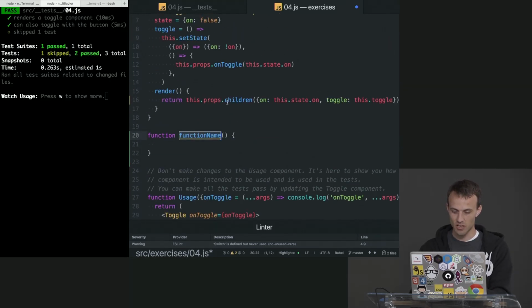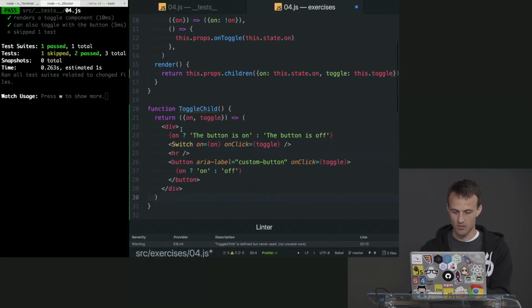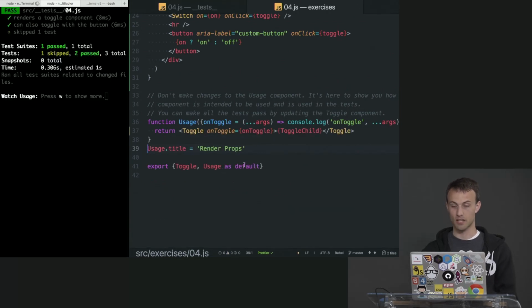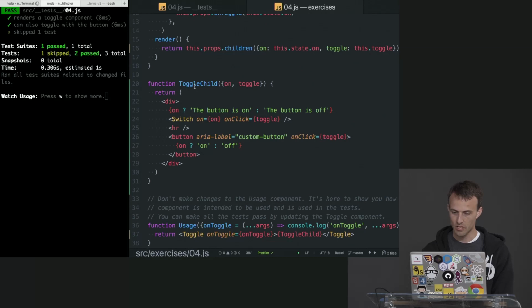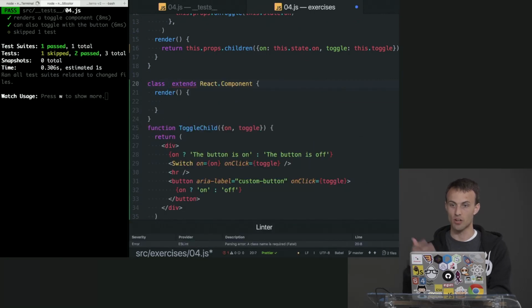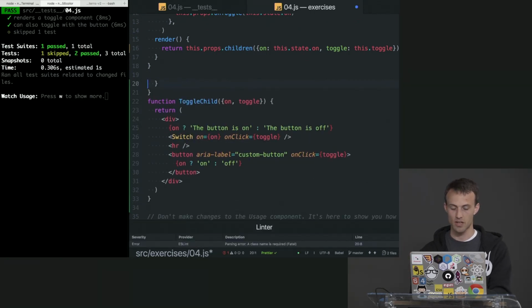But yeah, so we could have toggle child, and then this thing could, or actually, I could have done this a little bit better. Something like that. And then you could stick toggle child in there, and that'll work as well. What's cool about this is we could actually make this a legit React component. It could have lifecycle methods, all of that stuff.